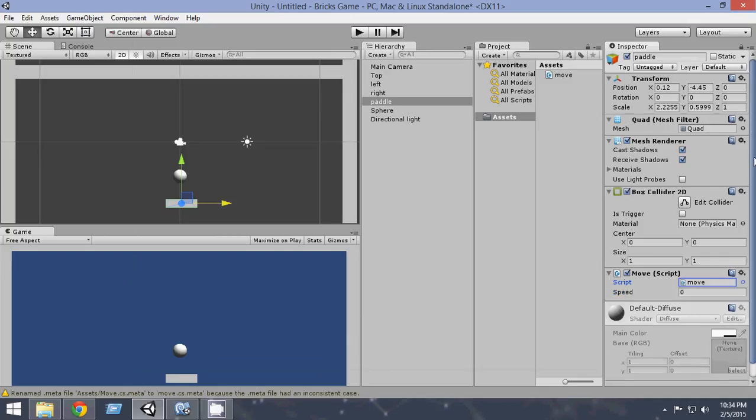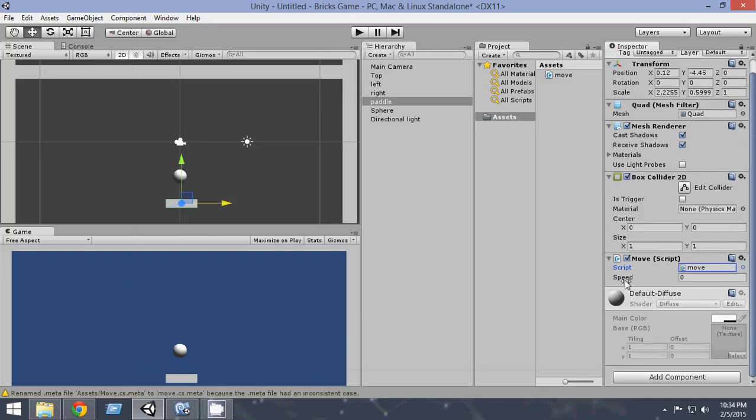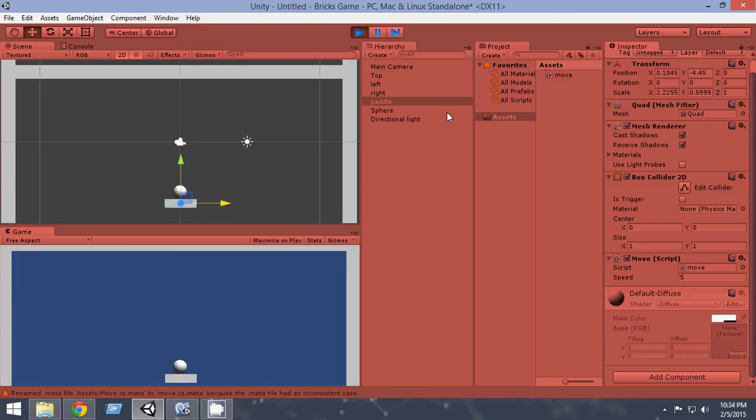So with the paddle clicked, now here you can see a new variable called speed. So let's go and give it a value accordingly. Now we can adjust the value and create our speed accordingly. Now let's make it 5. Okay, I think 5 will be fine. So let's go and click on play. As you can see, now we can move our paddle accordingly.